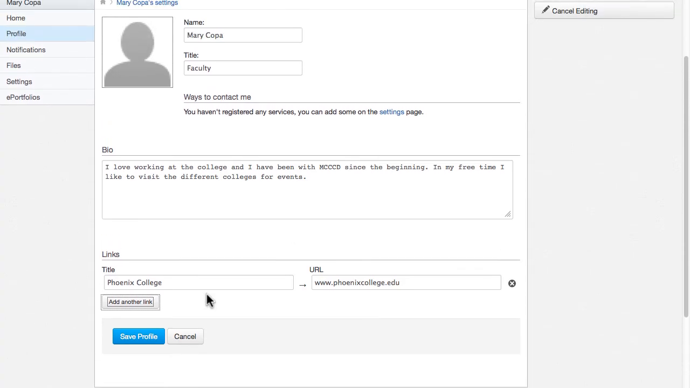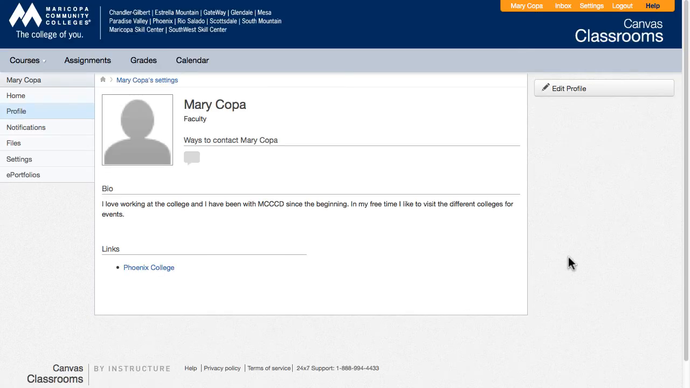Once you have updated your profile settings, click the Save Profile button located at the bottom of the page. Your updated profile will be shown. You can add or further edit your profile at any time following the same process.